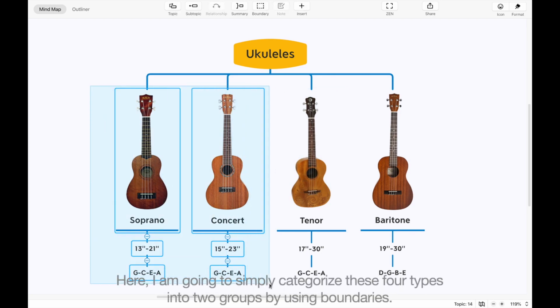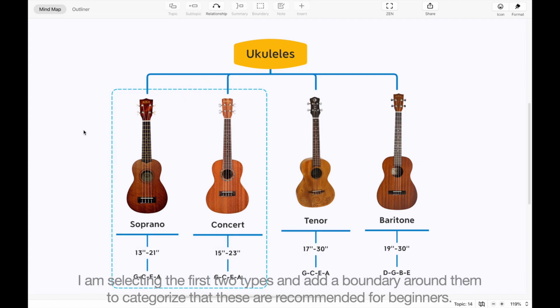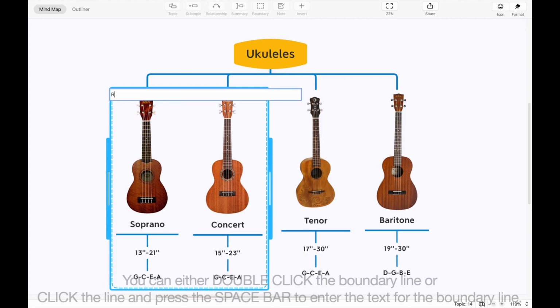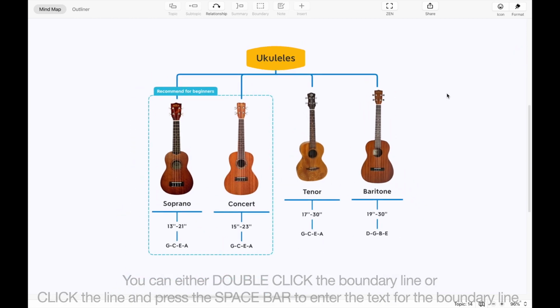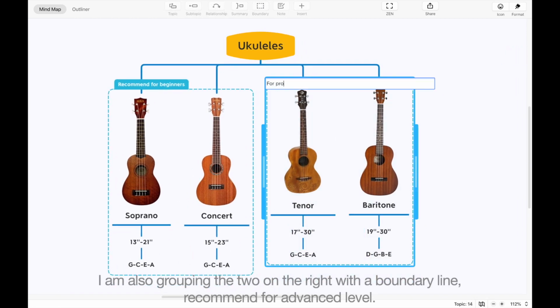Here, I'm going to simply categorize these 4 types into 2 groups by using boundaries. I'm selecting the first 2 types and add a boundary around them to categorize that these are recommended for beginners. You can either double-click the boundary line or click the line and press the space bar to enter the text for the boundary line. I am also grouping the 2 on the right, recommended for advanced level.